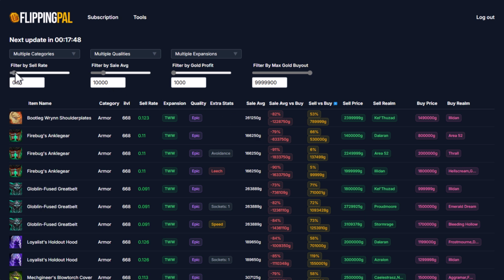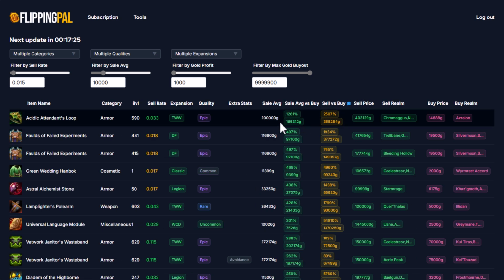And let's bump this up to a pretty high sell rate, so 0.015. So now with this search, it's only showing us items that have over 10,000 gold for the sale average and also a sell rate of 0.015. And if we sort the sale average versus buy column, it's going to show us the best possible deals first.